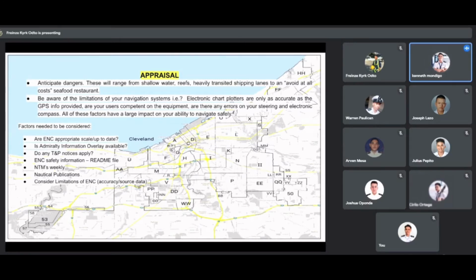And the factors that need to be considered are: are the ENC appropriate scale and up to date, is the Admiralty information overlay available, do any T and P notices apply, the ENC safety information readme file, next the NTM weekly article publication, and lastly consider the limitations of ENC accuracy source data.